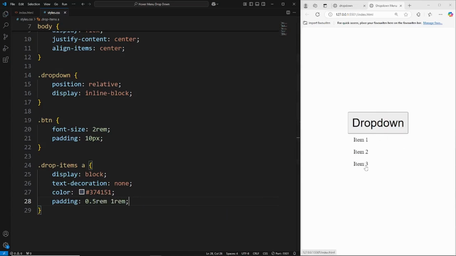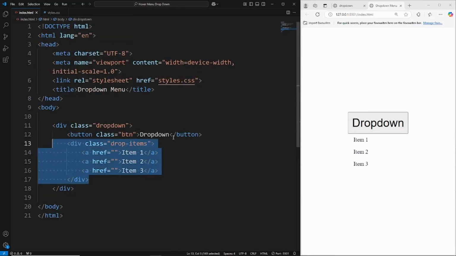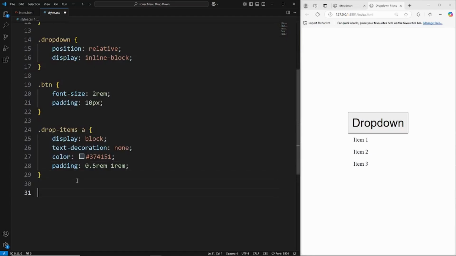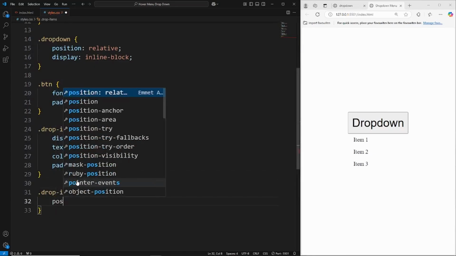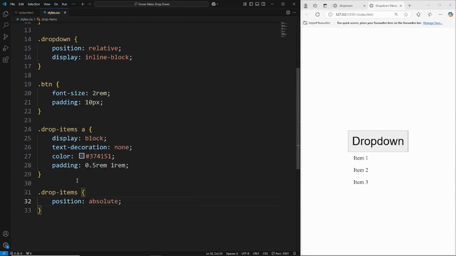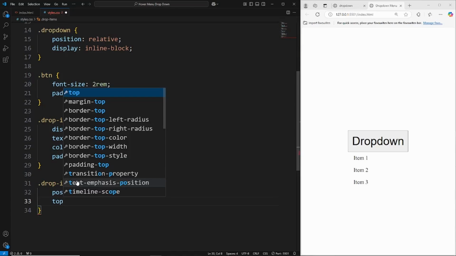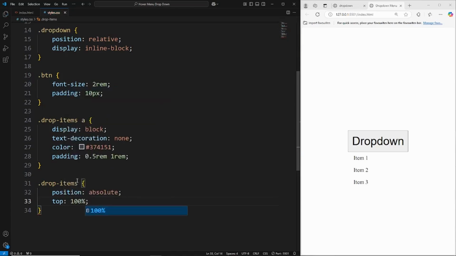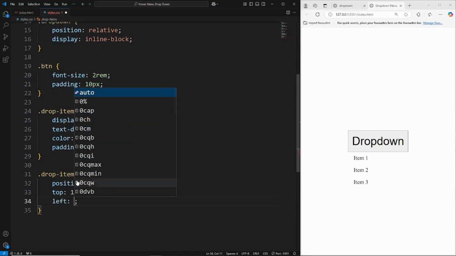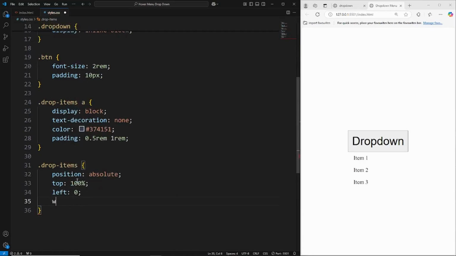Now from here, what we're going to do is position all of these items absolute, which is then going to be relative to the actual drop down div, which is housing both the items and the button. So we'll do that now. We'll say drop items. Let's give them a position of absolute. And then we want to say from the top, we want this to be 100%. From the left, we want it to be 0. We'll give this a width of 170 pixels.